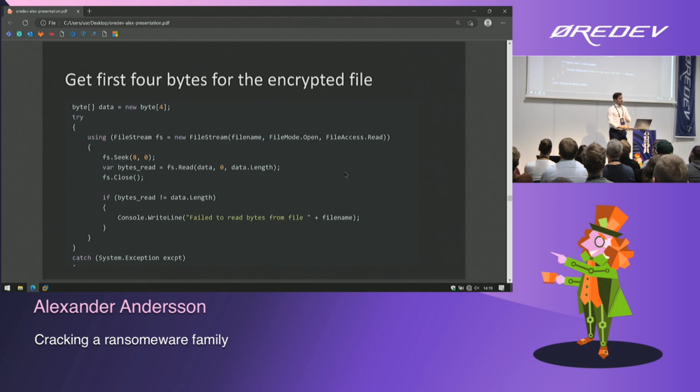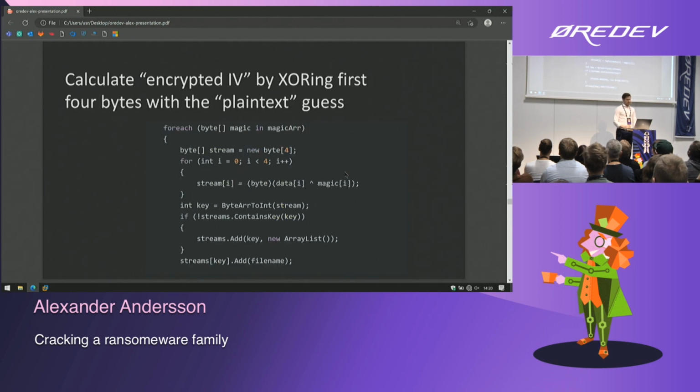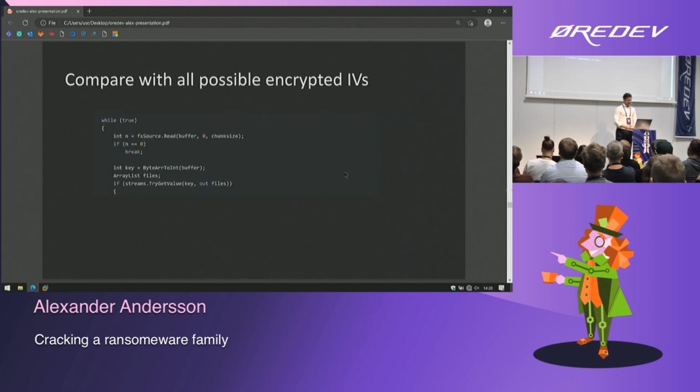Then we iterate every file that the user has given us. We take the first 4 bytes. Then we get that encrypted IV by guessing what known plaintext magic bytes are going to be at the beginning of this file, and we XOR them with the ciphertext that we have just read, those first 4 bytes. Then we have a table where we have every single IV for every file.